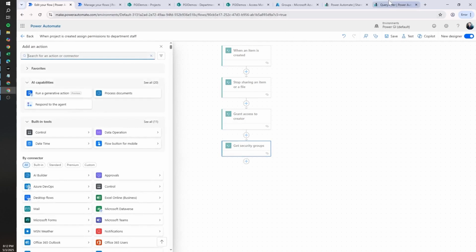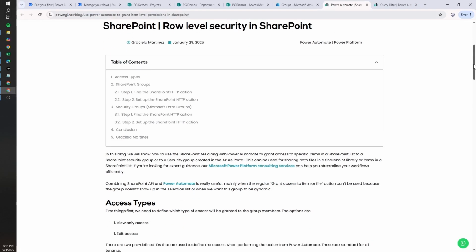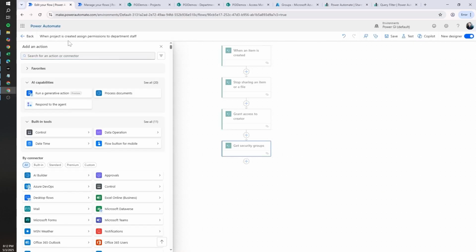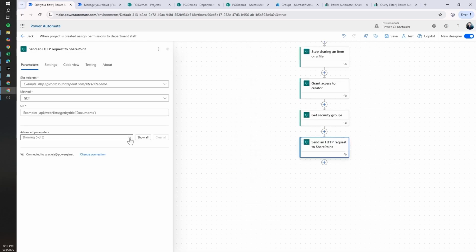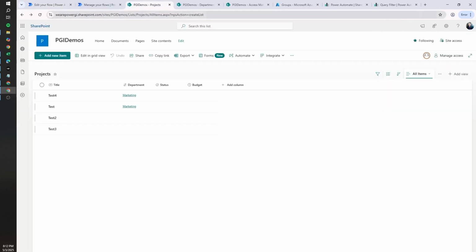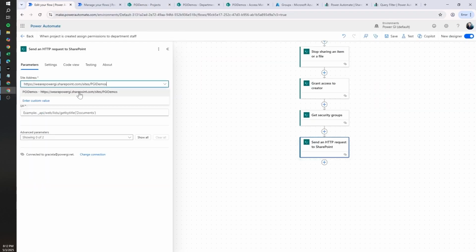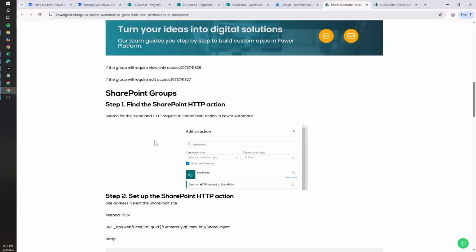So to grant the access, we need to use the send HTTP SharePoint action. So that's the one that we will need to use. So let's find it. Let's do SharePoint. And first things first, it's always going to ask us what's the SharePoint site. Then it's going to ask us what's the method. In our case, we're always going to be using the method post.